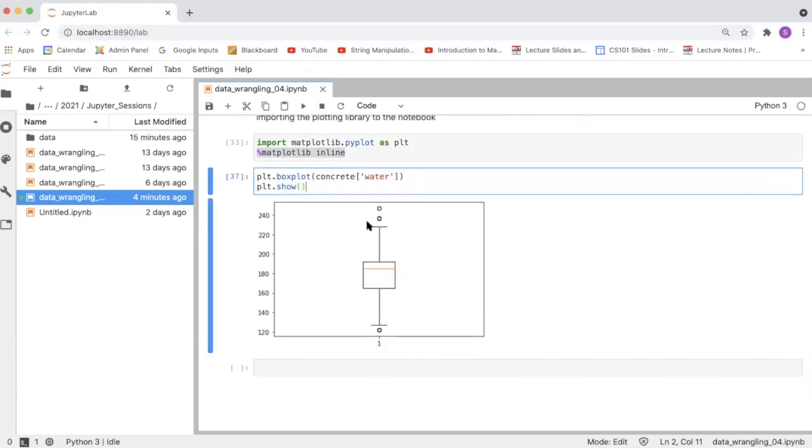All right. So what I was doing is I was interpreting this box plot, right? So this is the box plot for the water column in our data set, right? So how we can interpret this box: this box was drawn from Q1 to Q3, right? So this line is showing the median of your data set, right?